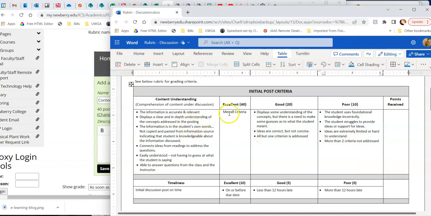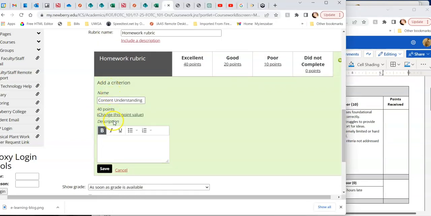I'm going to leave it as the specific point value because right now we only have one criterion in this rubric. And of course, the highest amount of points is 40. So if I wanted this to be out of 100 points, I would have to make sure I added enough criterion to add up to 100 points. So we'll work our way through that.